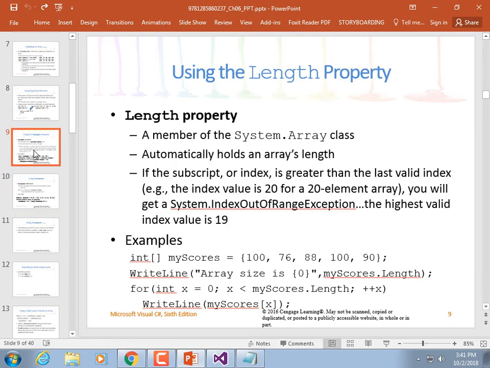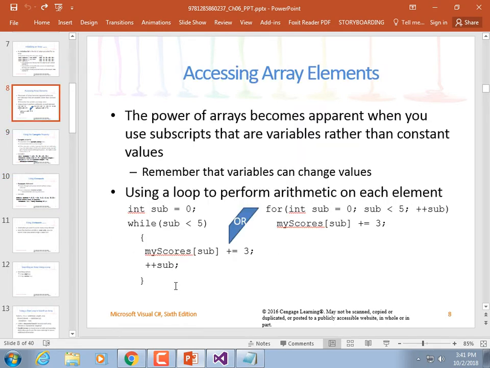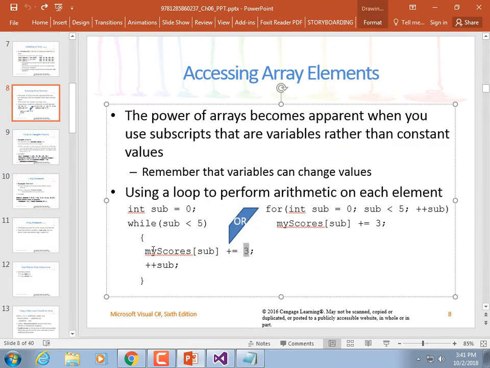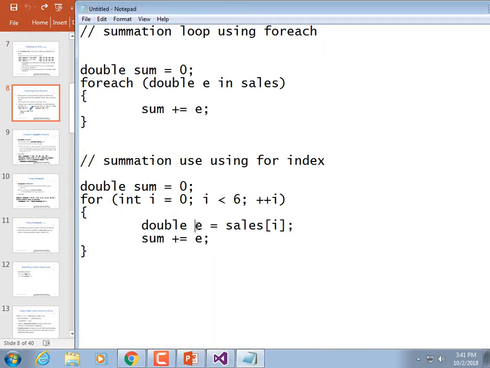Remember this loop up here where we were adding 3 to every value in it? Every element in the array was being increased by 3. With a for each loop, you can't do that. You can't change it. Why? Because it's just a copy, right? E gets a copy of sales, and if we did E++, big deal. It didn't change sales. Same thing's going on up here. E just gets a copy of the value.